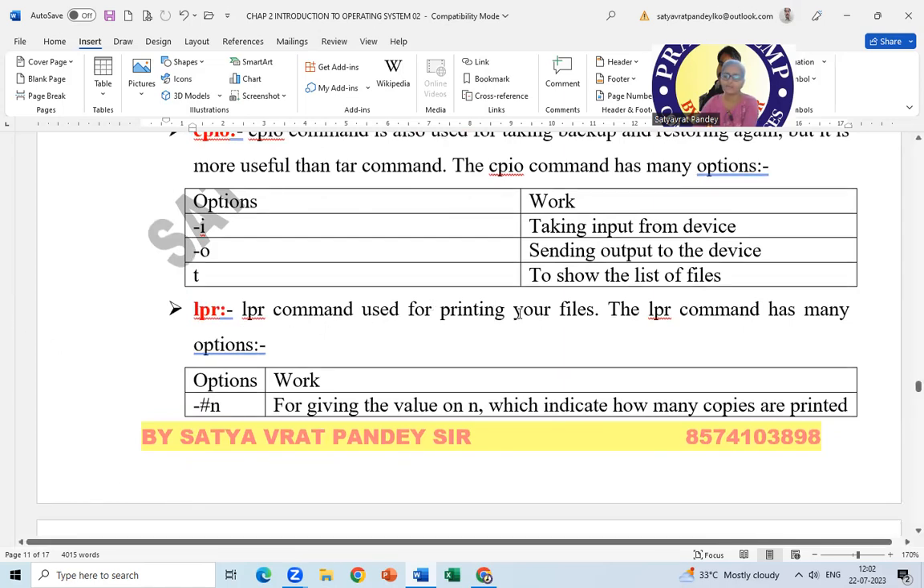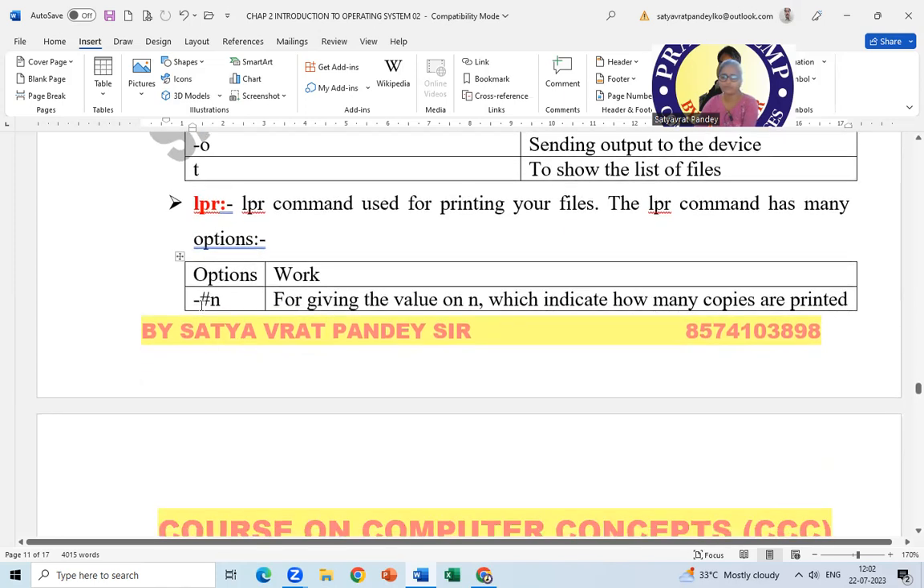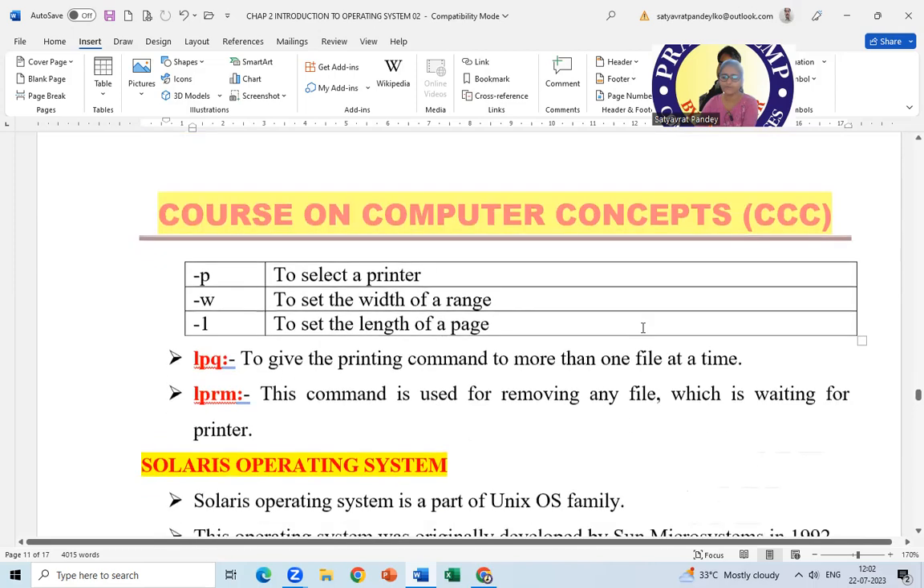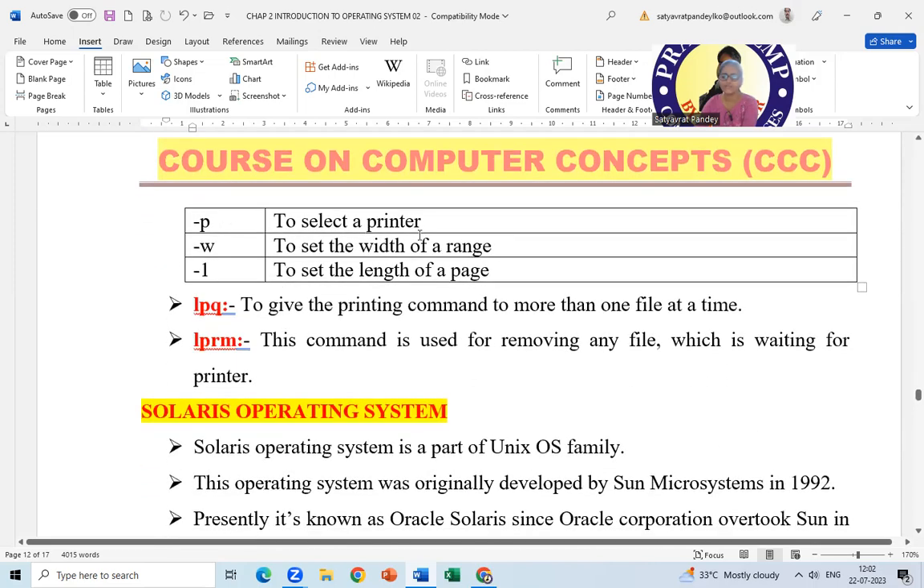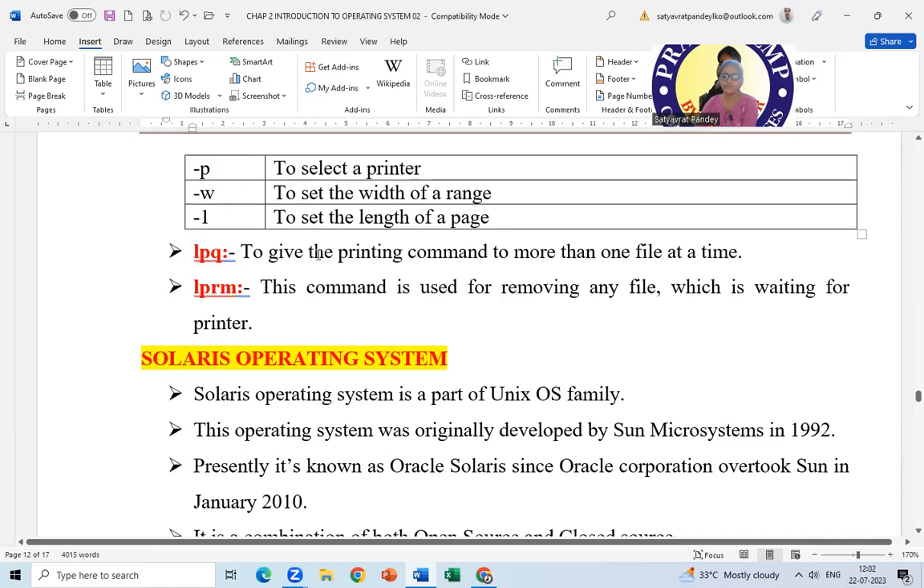The LPR command is used for printing your files. The LPR command has many options. -n for giving the value of n, which indicates how many copies are printed. -p to select a printer. -w to set the width of a range. -l to set the length of a page. LPQ to give the printing command to more than one file at a time. And LPRM, this command is used for removing any file which is waiting for the printer.